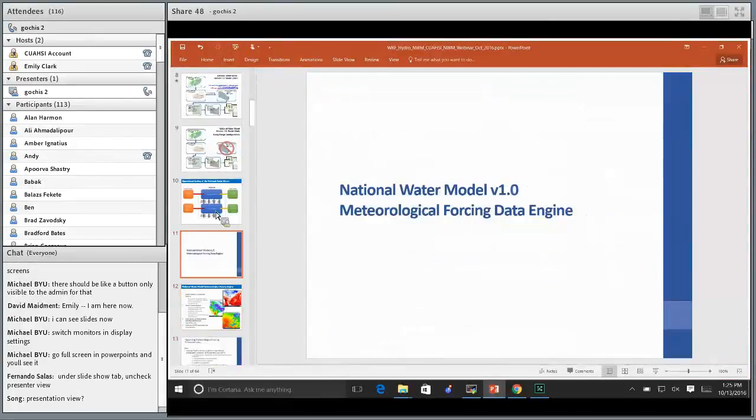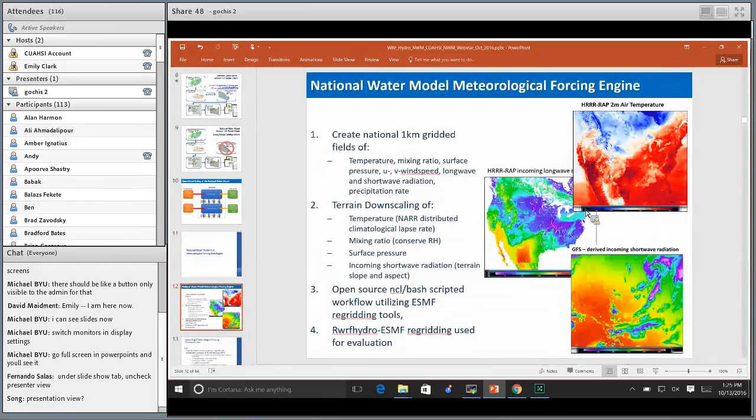Okay, a little closer look here at the forcing engine. There are a number of different meteorological variables that are used to drive the National Water Model. It is an energy balance and mass balance continuous hydrologic model, for those who organize their hydrologic model conceptualizations in different ways. So to do energy balance methodologies, we need a number of different energy forcing terms coming into the model. This includes temperature, humidity, in our case mixing ratio, surface pressure, wind speed, short and long wave radiation, and of course precipitation. So all of these data sets must be prepared for every forecast configuration.